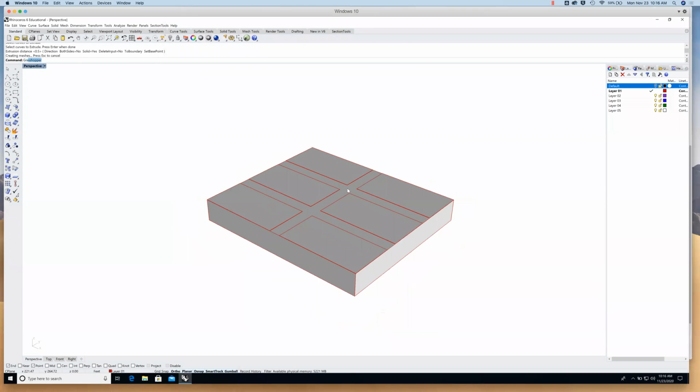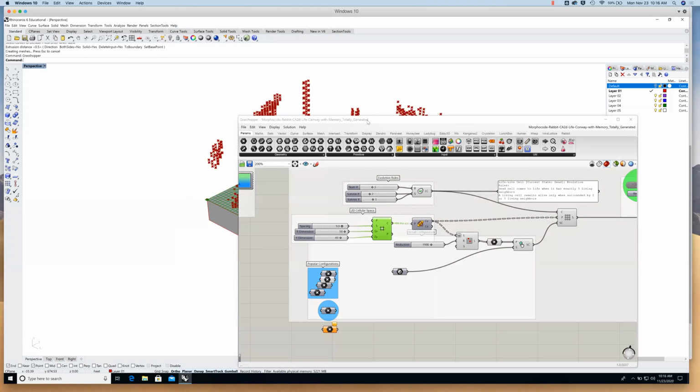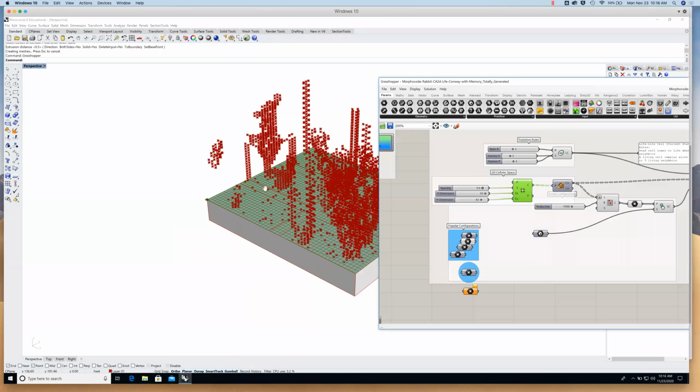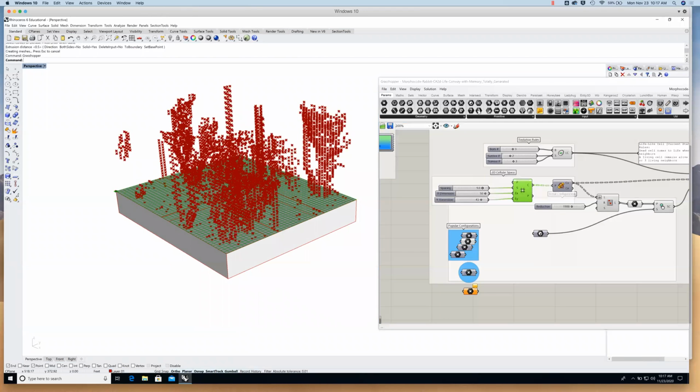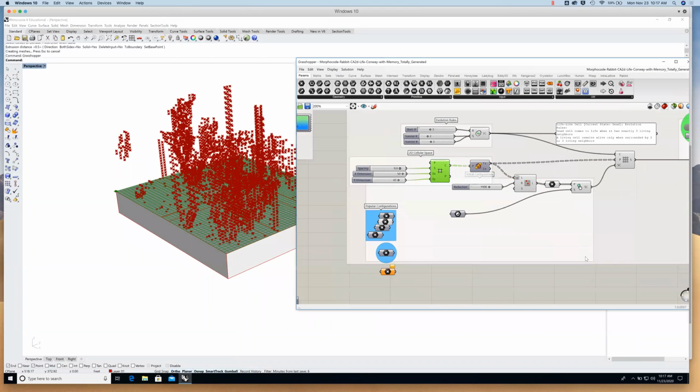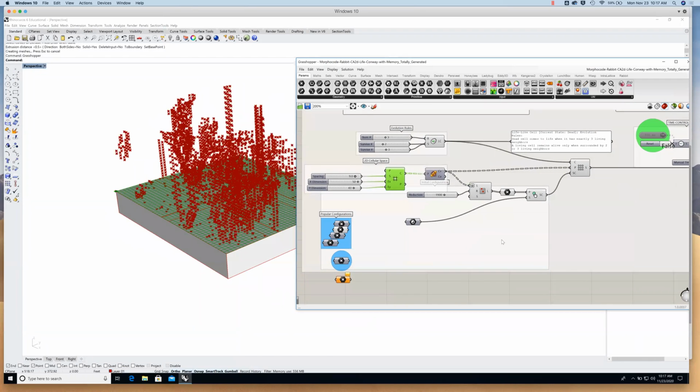All right, back to Grasshopper. Now we can build something on top of this city. Yeah, yay. Woot, woot. I'm very pleased with that. So I'm also easily amused.